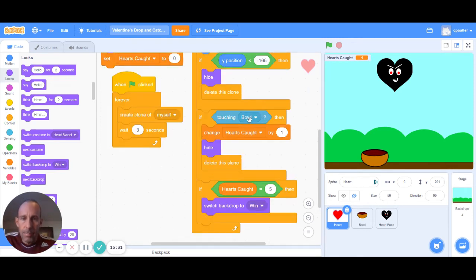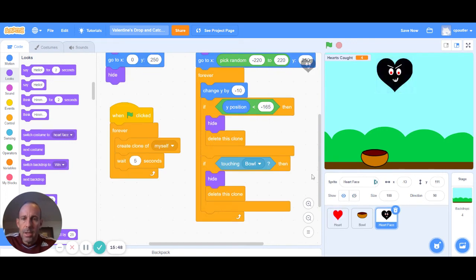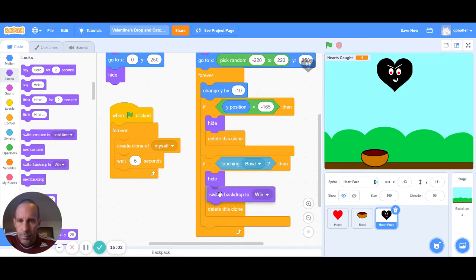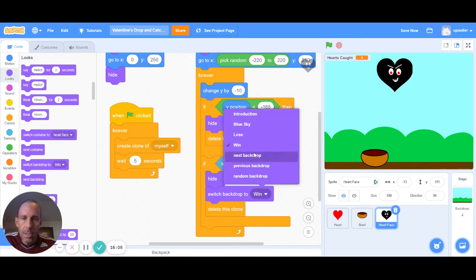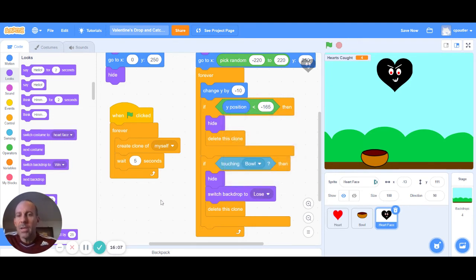And let's do another one. So we have if touching the bowl is good, but we want something for the bad bowl, or actually the bad heart. So if hearts caught, that'll be the win screen. Now I'm going to go to this guy where I have if touching the bowl for this one. It's going to hide and delete the clone, but in this case, I want the lose screen to happen. So switch backdrop. You put it in there somewhere. Switch backdrop to lose.